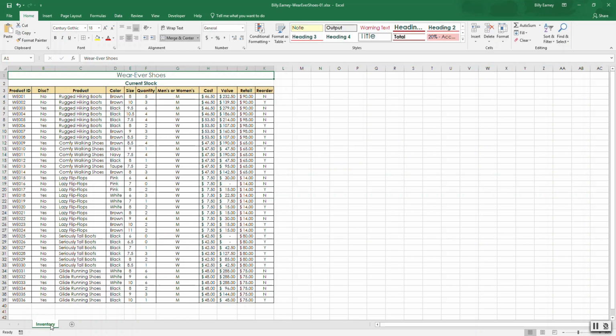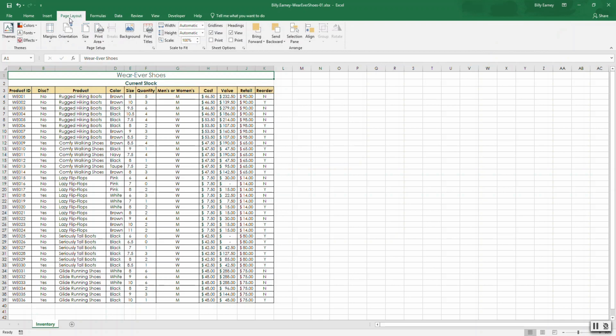Step number 12 is use page layout view to insert a footer. So click the page layout button in the status bar. So actually, what I need to do, here's the status bar down at the bottom. I need to click this that says page layout.